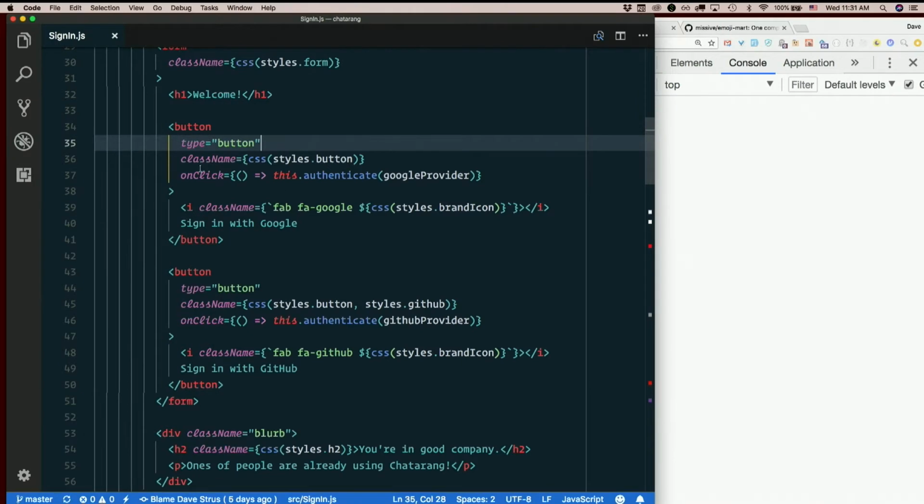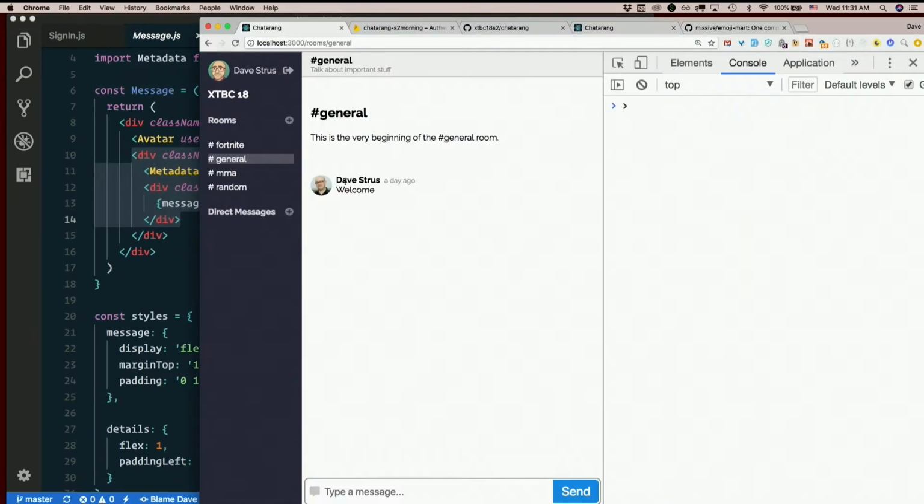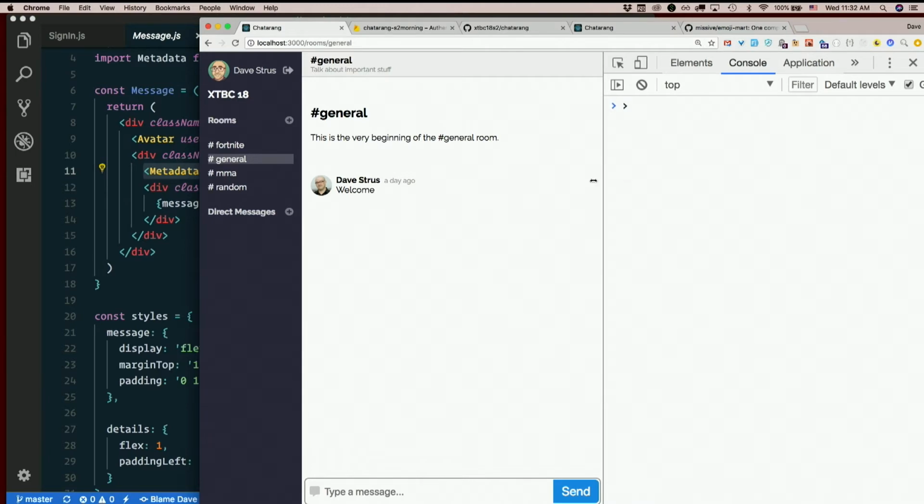So that would be in message, right? Message component has the avatar. Then it has everything to the right of the avatar, which includes the metadata and the actual body. This button should go to the right of everything else. So we have this, then we have this, then we have the button that we're adding.